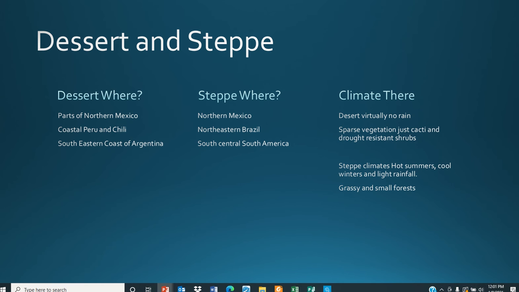Let's continue on. Desert and steppe climate. All right? I'm going to show you where the desert climates are and where the steppe climates are. You guys should know what a desert is, right? There's no rain. There's hardly any vegetation, just like drought-resistant shrubs and cactuses. A steppe climate, all right? These have hot summers. They have cool winters and a little bit of rainfall. They have small forests. They have some grass.